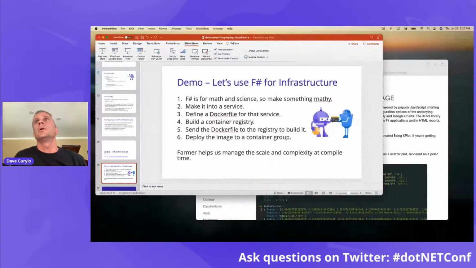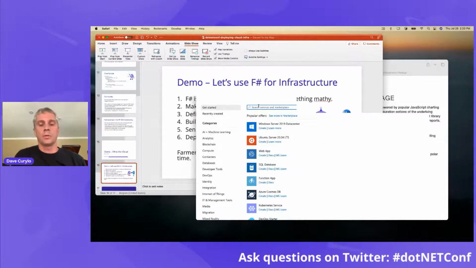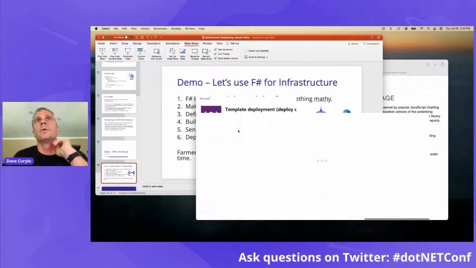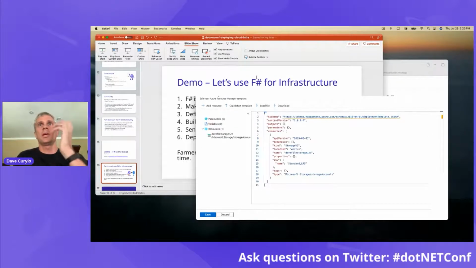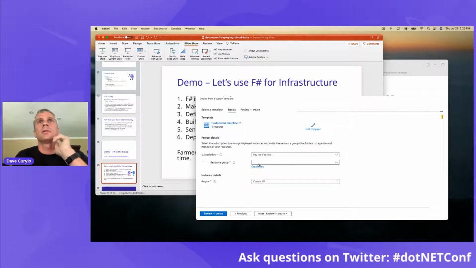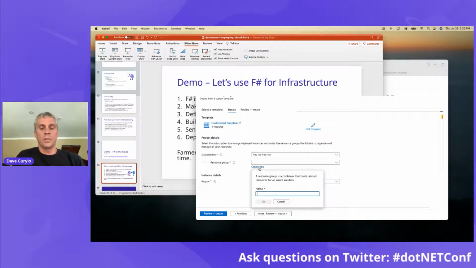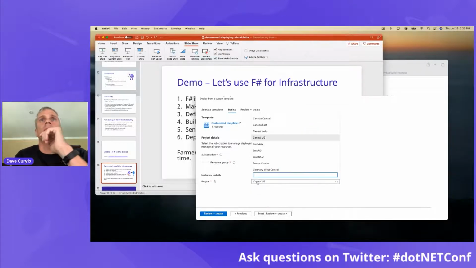So let me switch over, I'll get a custom template. You can deploy right from the command line. I'm just going to show you as well how you can do it in the portal. You can just take that thing that was generated by Farmer, and it recognizes it all. It's valid syntax and all that stuff. We'll call it Dave's Farmer demo. What are we doing?